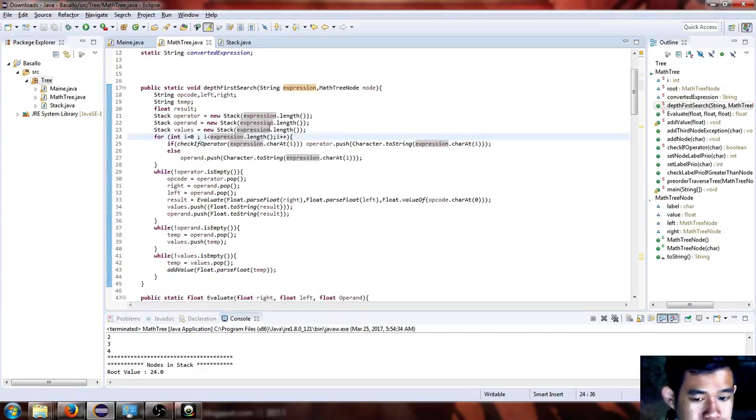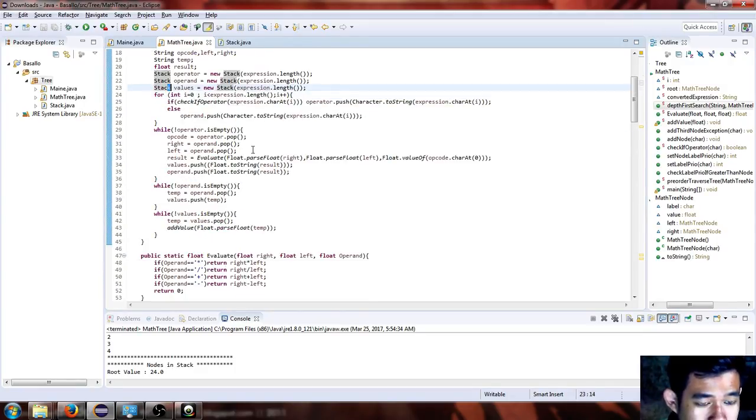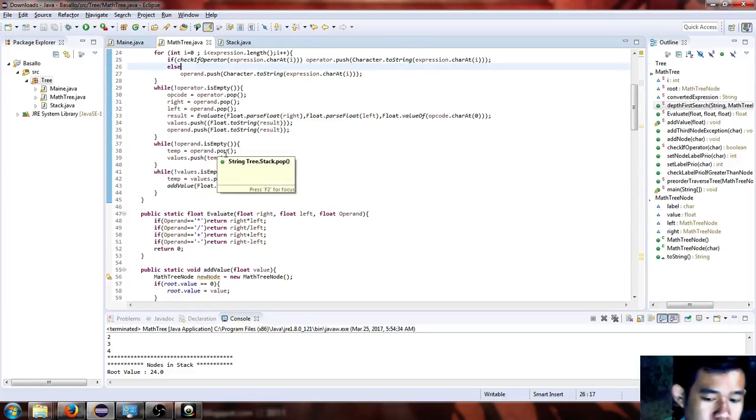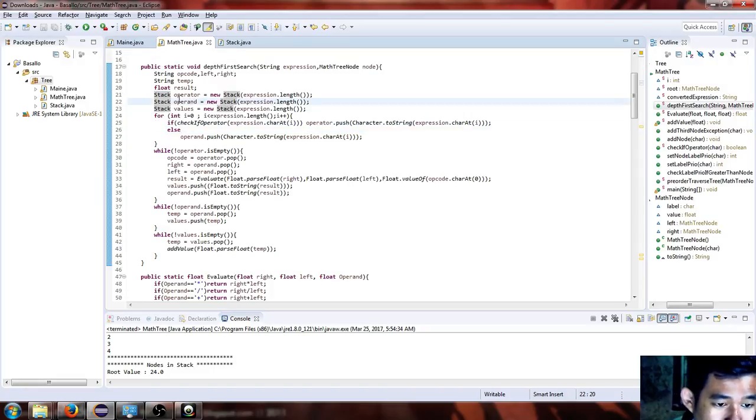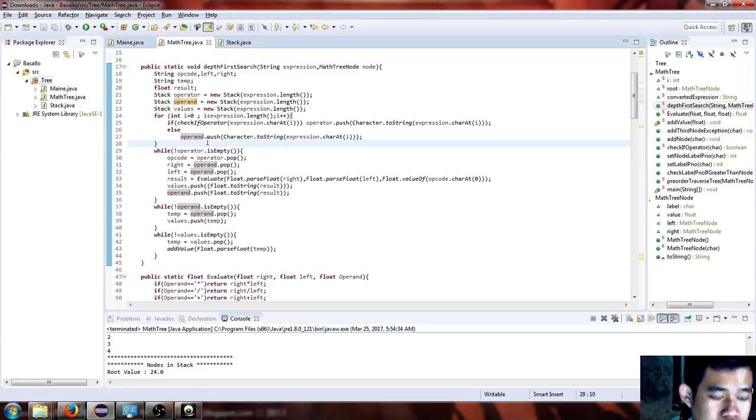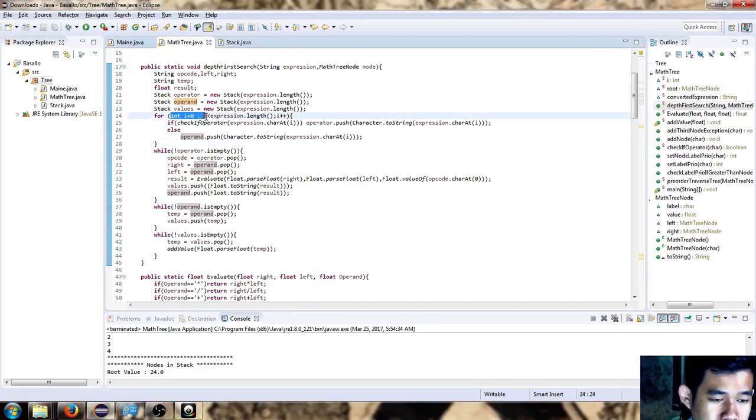And here we're going to check if that actually works. First, we have created an operator stack, an operand stack, and a stack for the values. So first, let's take a look at this. As I said earlier, we need to push all the nodes that we have in this tree. Therefore, the for loop inside this method is just the same as the main one.